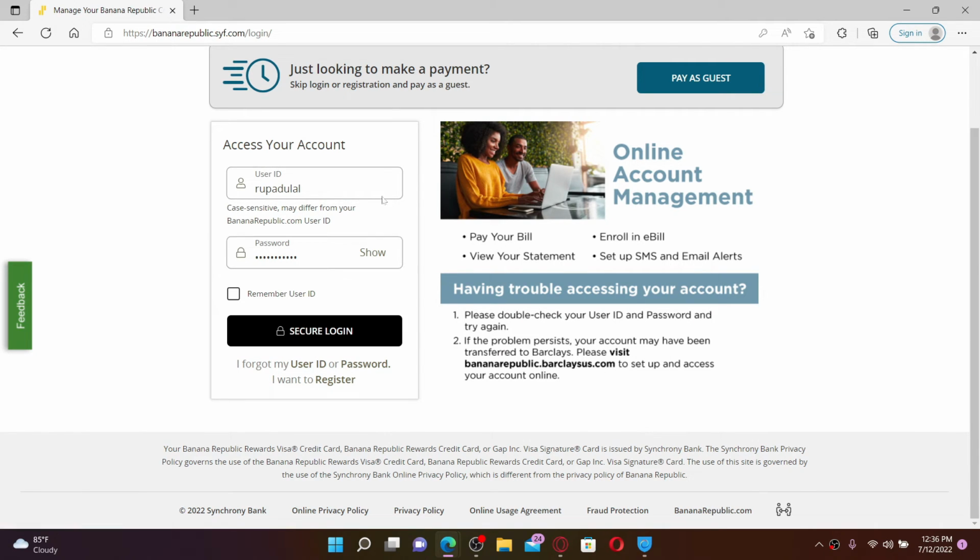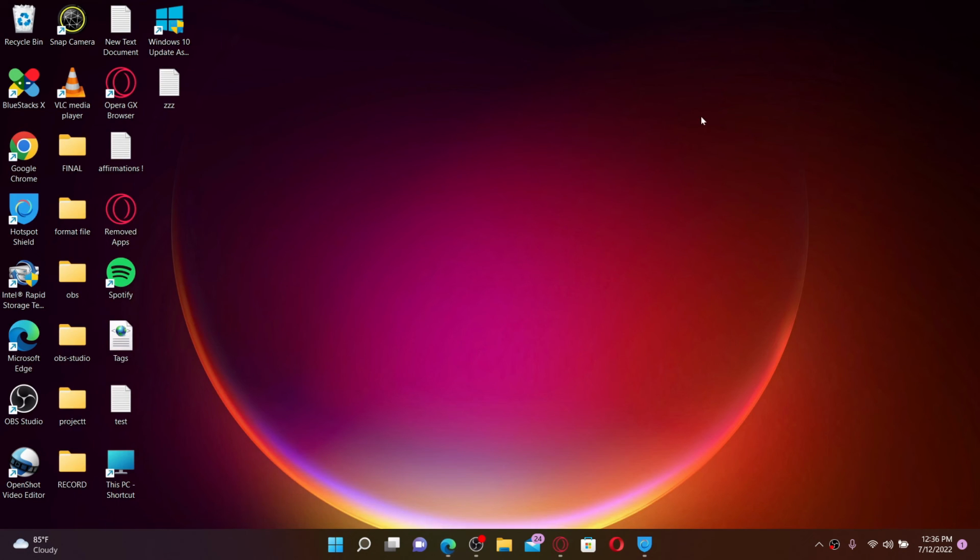Finally, after typing in your credentials correctly, click the secure login button and follow the on-screen prompts on the next page and you'll be able to log into your Banana Republic credit card. That is how it can be done.